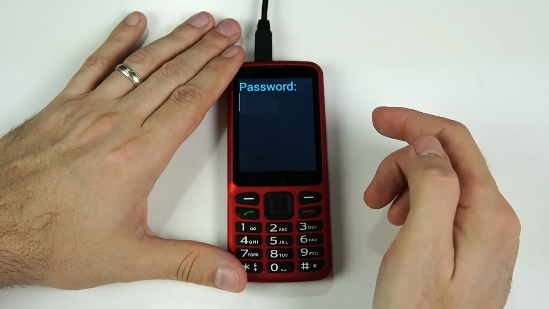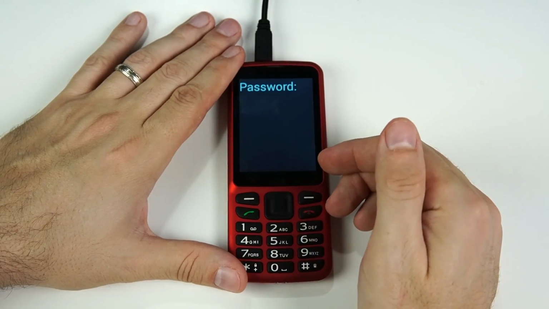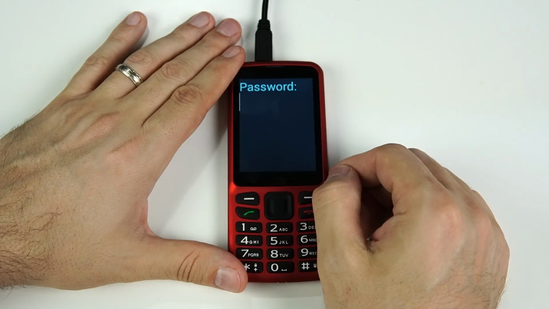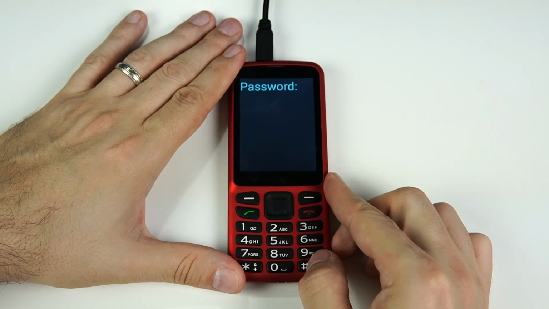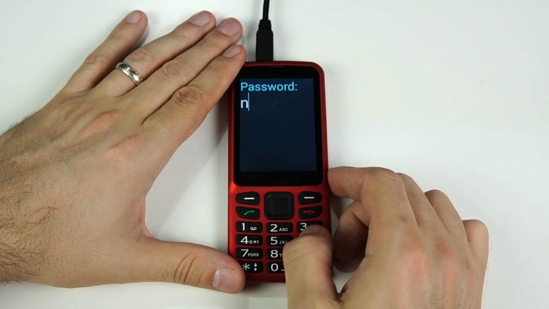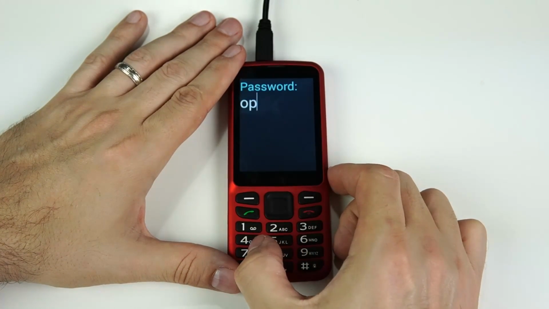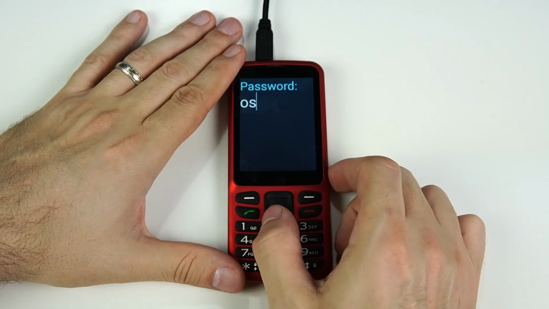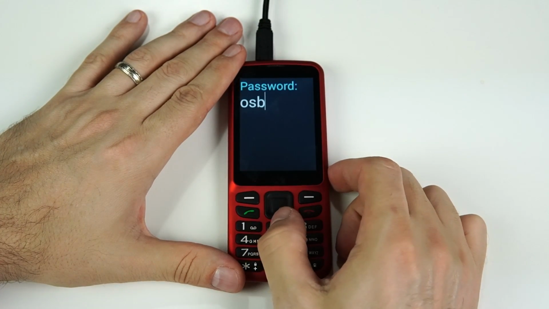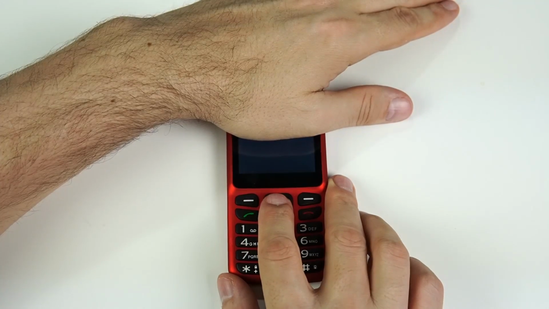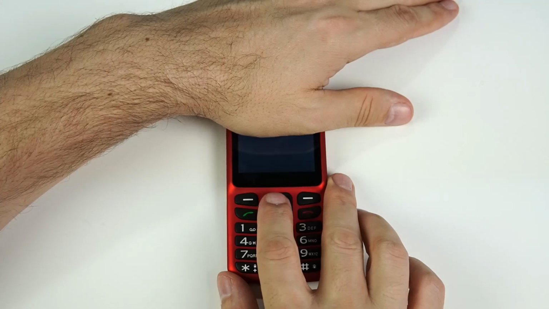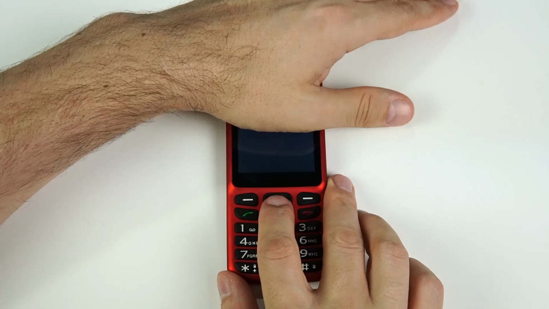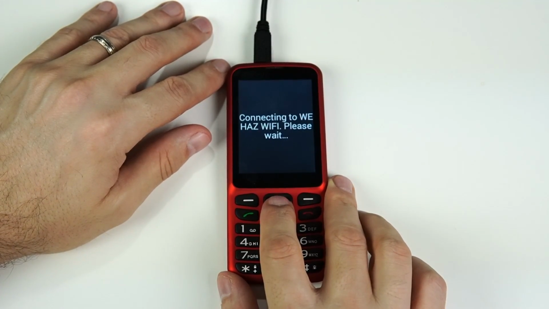Click OK. Password. Now it's asking me to put in my password, and a text field has opened up, and this is where it wants me to input the password. All capital, numbers, all small. All right, I've entered in my password, and of course I don't want anybody to see that, so I'm covering up the screen. Now I just hit the OK button. Connecting to We Has Wi-Fi. Please wait. Wi-Fi is connected to the network We Has Wi-Fi.